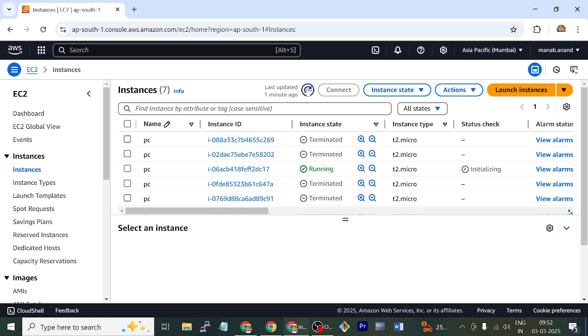Sir, that CPU utilization condition we have not given. The condition CPU utilization 70%, 80% we have not given.